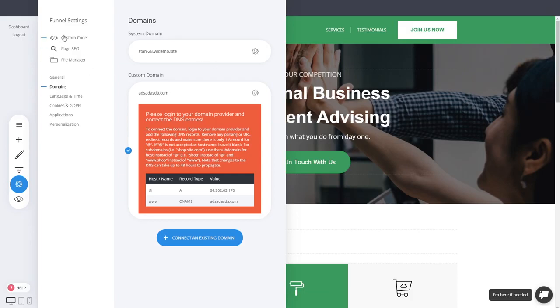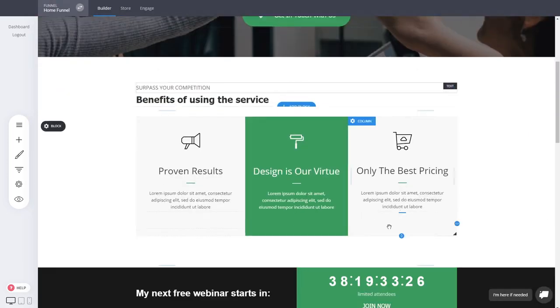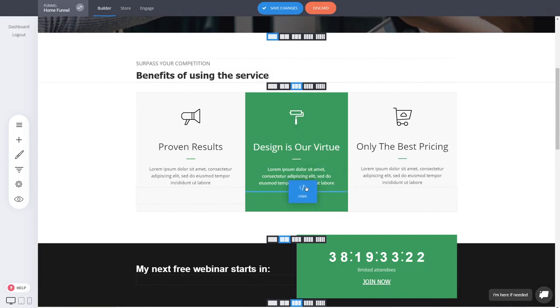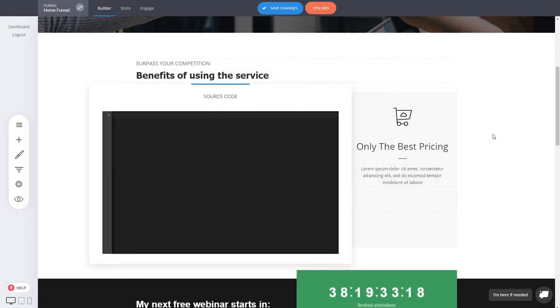And yeah, if you want to add some kind of custom code like Google Analytics, pixels, and so on, you can just do it here. You have the freedom to add any type of integration that you want. And you can add it here, you can add custom CSS. If you want to add something to the page as code, you can use the code widget and just drag it anywhere that you want and type in the code, or just copy paste from another application.